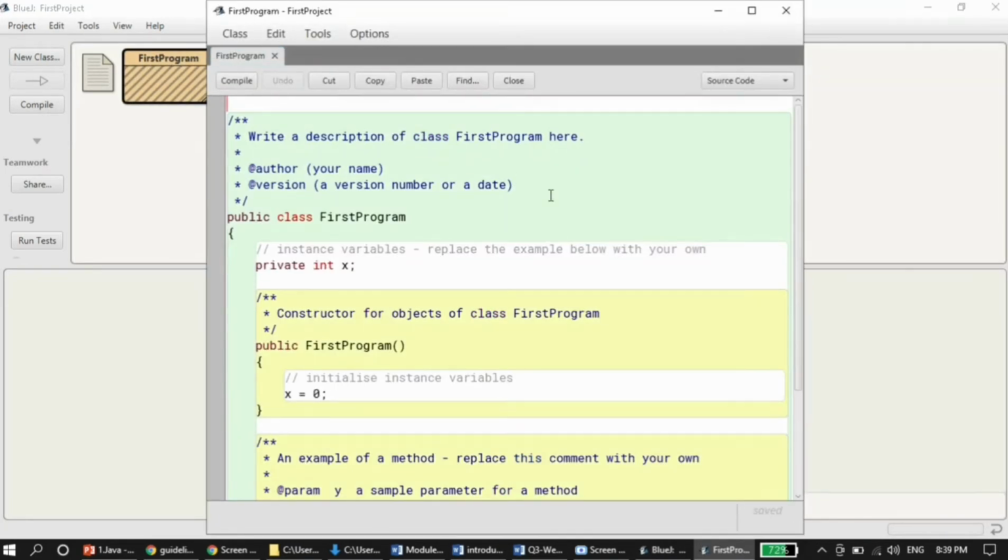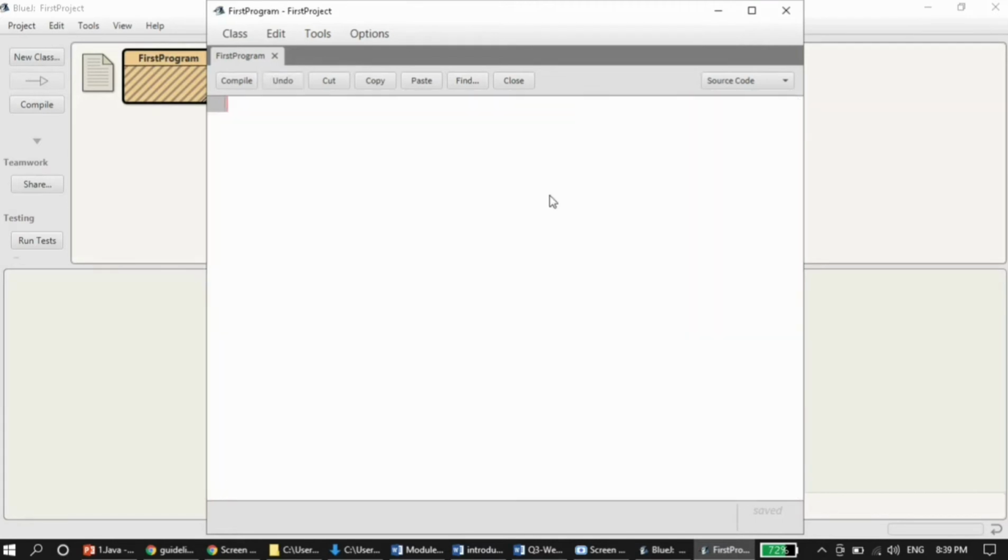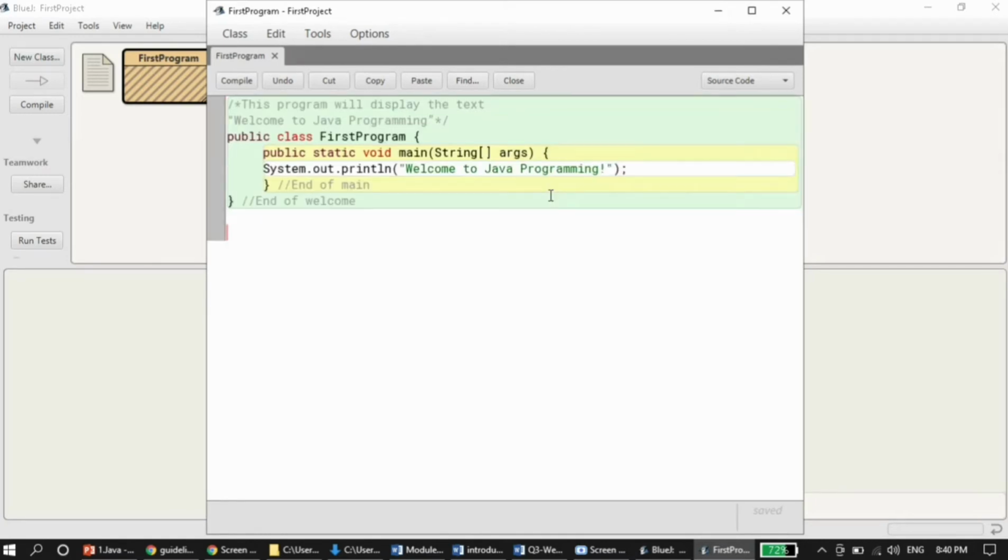You will see a lot of codes. You can just select all and delete that first. Then you can now type the codes of our first Java program. Once you're done typing the codes, you can now compile. Click compile, and you will see here at the bottom part that there are no syntax errors. When there are no syntax errors, you are done with your first program.